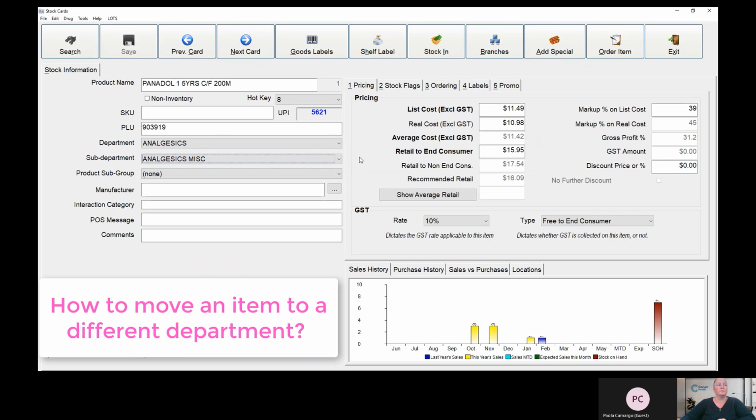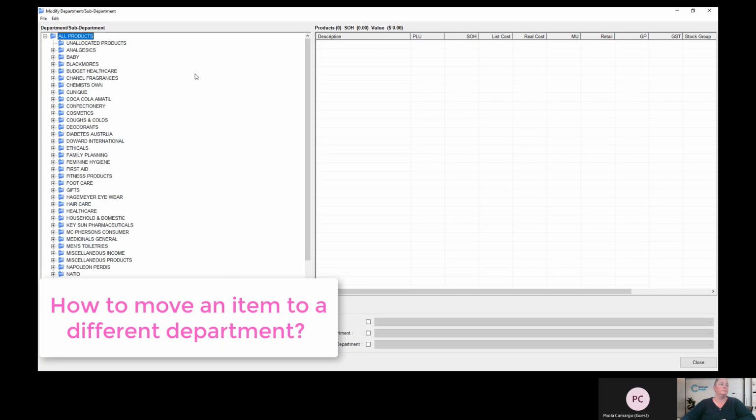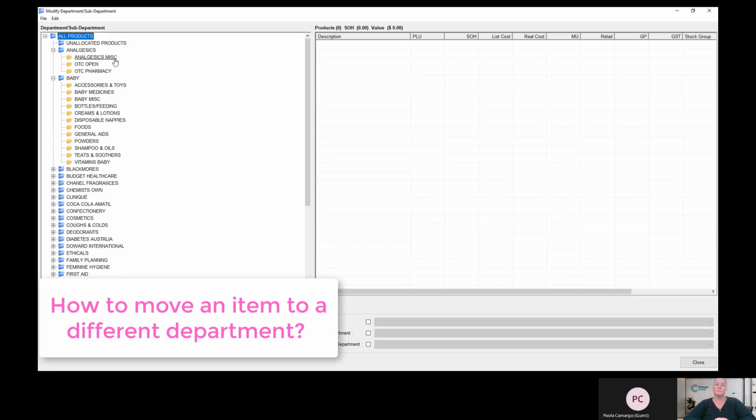If you did want to update the location of your stock in bulk, this can be done via the Modify Departments module. When this is opened, we click on the plus next to all products. Here we have the full list of our departments. These are indicated by the blue folders. Our sub-departments are indicated by the yellow folders.